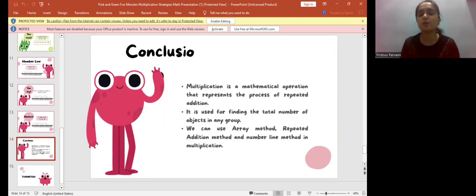So now let's move to the conclusion. What we learned in this video: multiplication is the mathematical operation that represents the process of repeated addition. It is used for finding the total number of objects in any group. We can use the array method, repeated addition method, and number line method in multiplication. We learned all of this in this video.